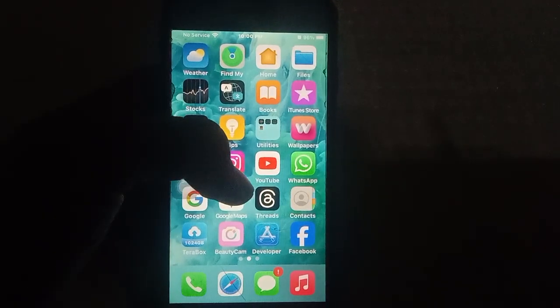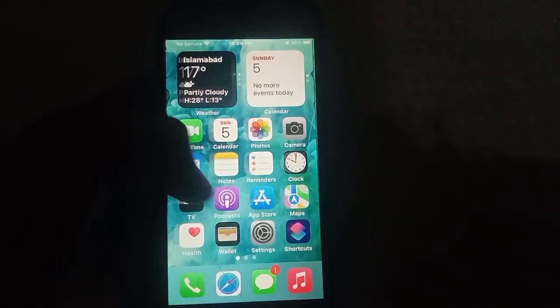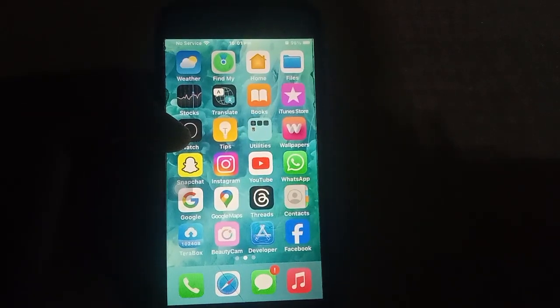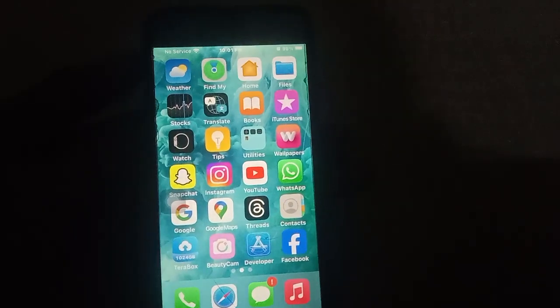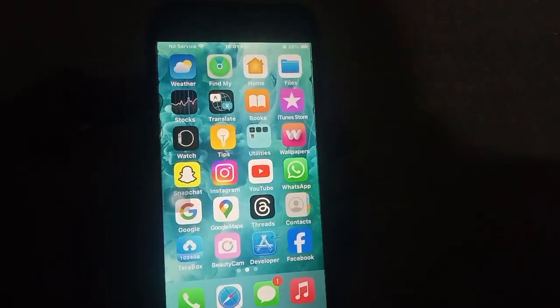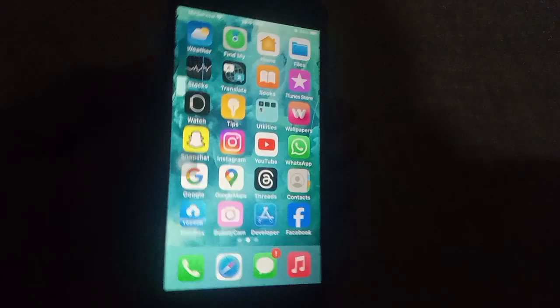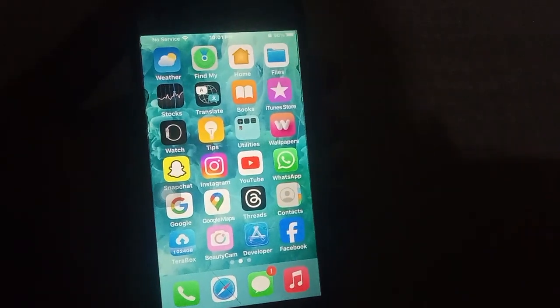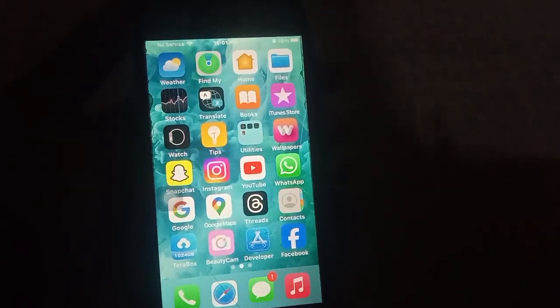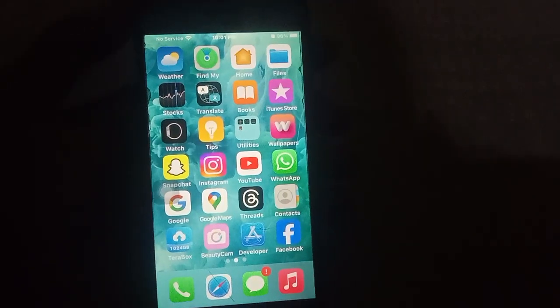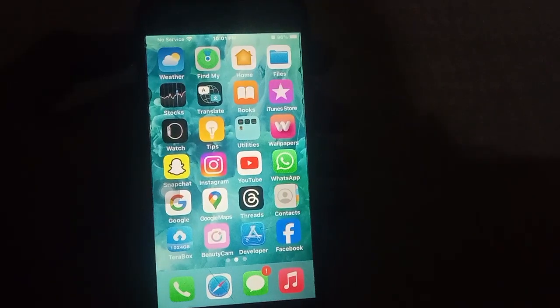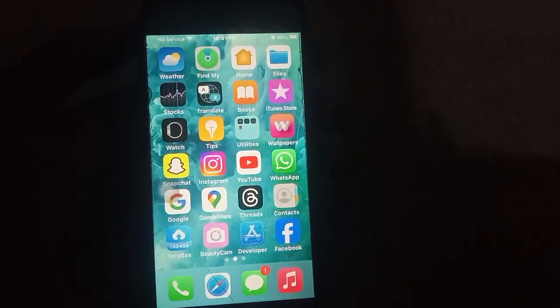First of all, to fix this issue where the screen is not rotating on iPhone, you have to restart your iPhone. So press the volume up button, the volume down button, then press the power button. When you see the Apple logo appear on your screen, wait 10 to 20 seconds until the phone restarts, and then your problem will be fixed.